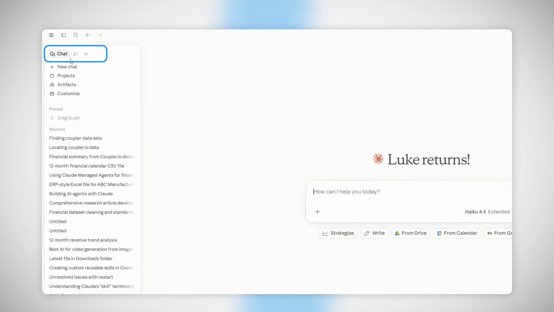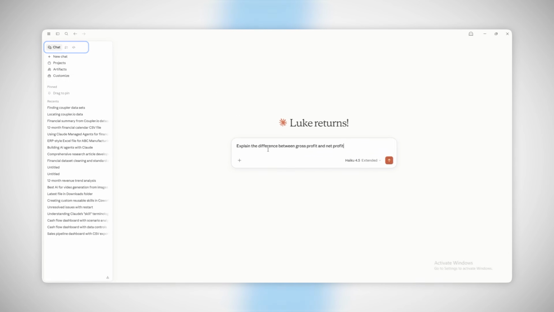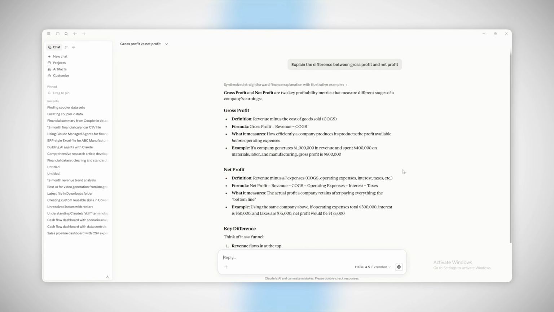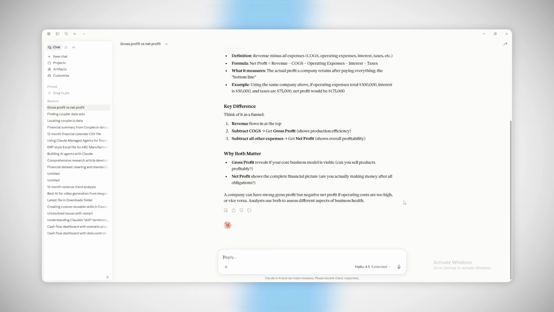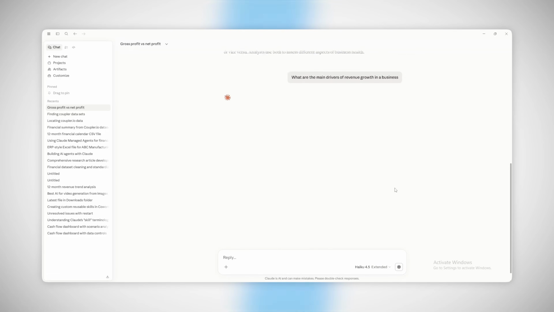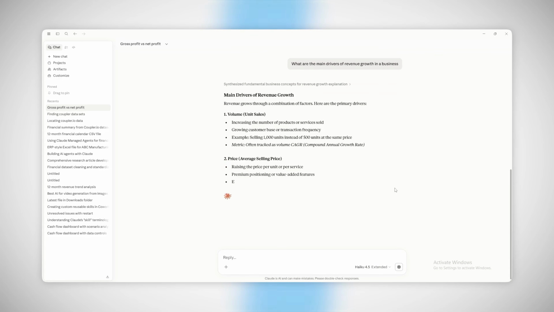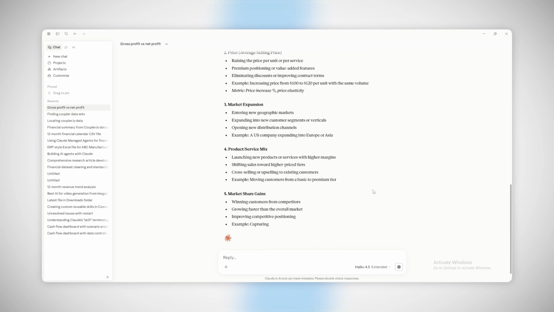So starting with chat, this is where you go for any quick finance task, like reviewing a single file or asking a question or running a small piece of analysis. Now, a common mistake when starting out is uploading a file and typing something like "analyze this." That gives you a generic response that does not hold up under any real review. The fix is to give Claude structure before you give it data.